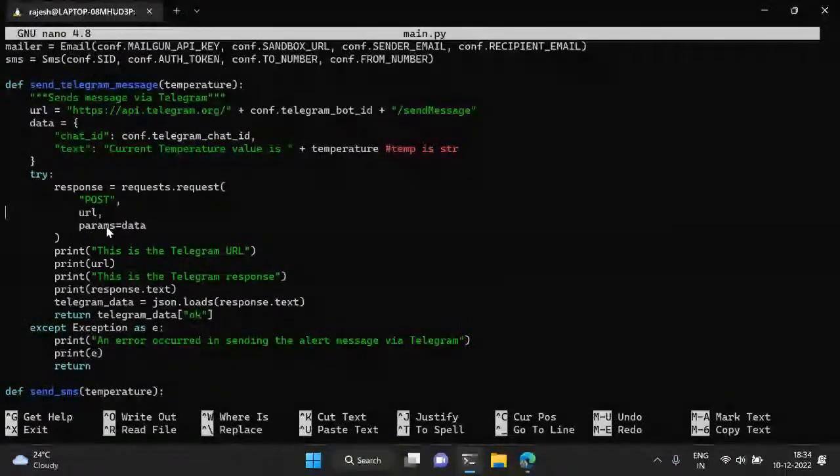Okay, after requesting the Telegram API, it will send an automated message. Now I'm printing what the URL is and what the Telegram response is that I have received. Whatever response is given by the request module, I'm storing in response, right? So I'm printing that, and returning whether the Telegram message has been sent successfully or not.